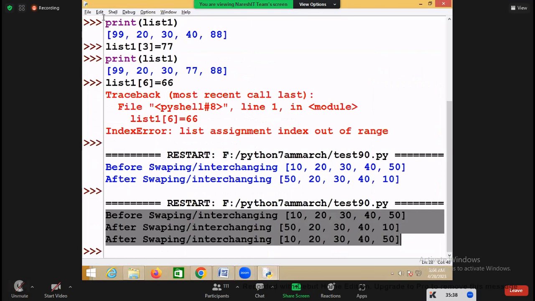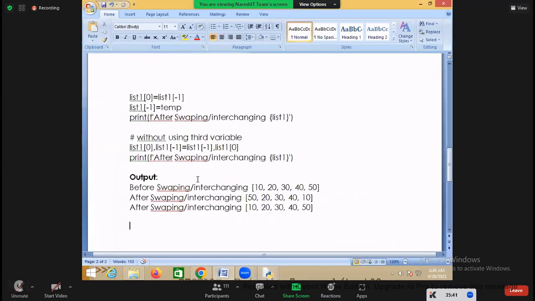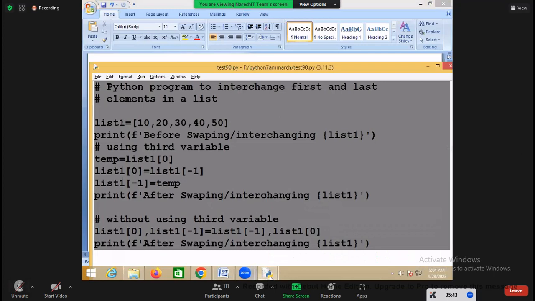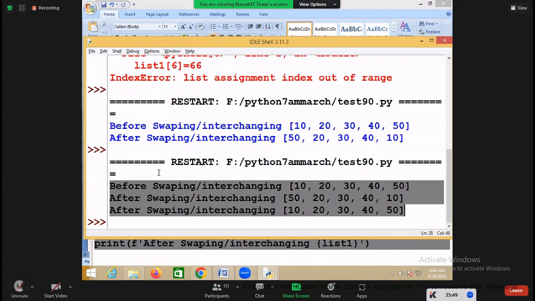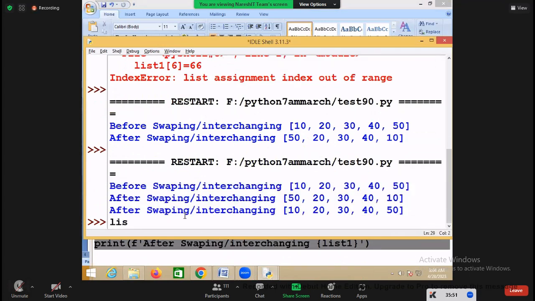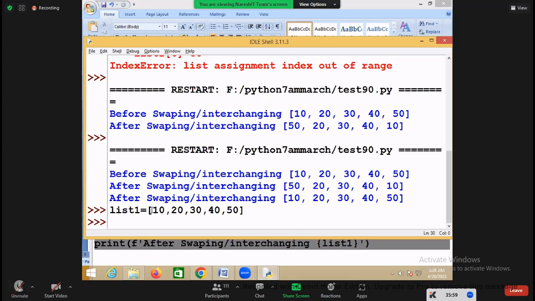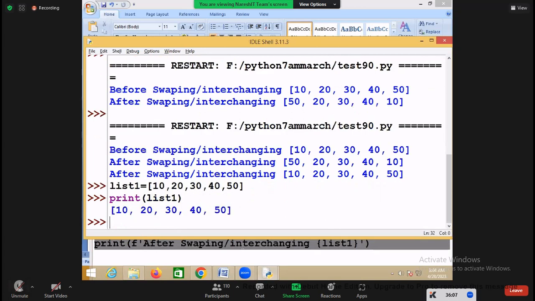Then how can I replace more than one value? To replace more than one value, you take the help of slicing here. Suppose assume that there is a list 1 having 10, 20, 30, 40, 50. So I want to replace first 2 values. Now this is list 1. If I want to replace first 2 values, I'll say list 1 of 0 is a starting index and 2 is what here? Stop index.